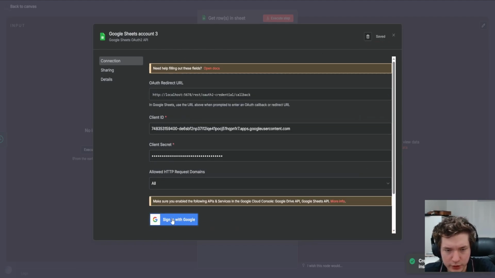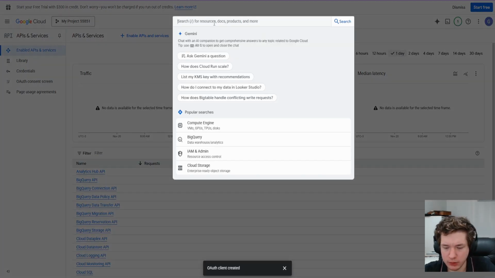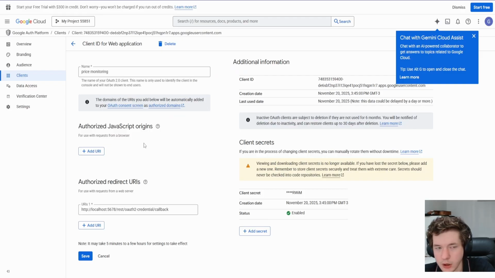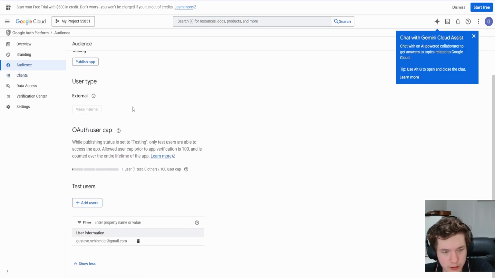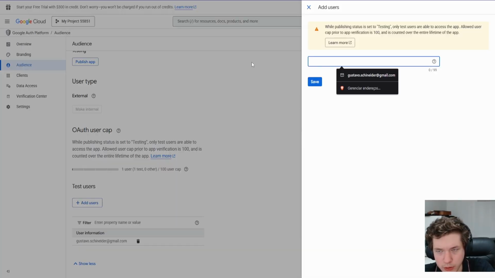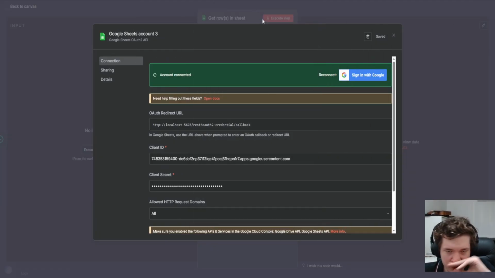And then you're gonna sign in with Google. So I'm getting an error. So what you're gonna need to do if it isn't working, you're gonna need to go to the audience and set up the email which you're gonna use. So you can add user and put up your email right here, and then it's gonna work. Okay, so I got a connection successful.